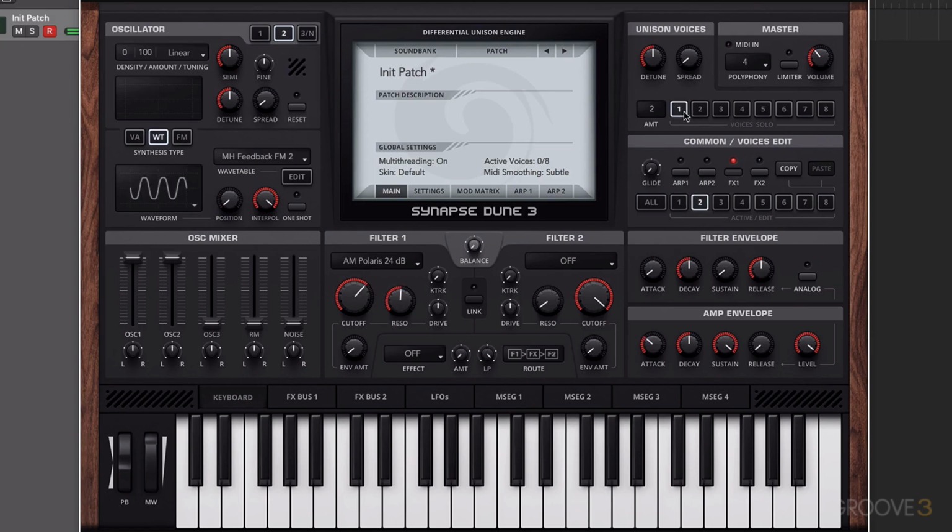We can solo them here. So you can clearly hear that these are 2 different patches essentially that are layered up. So this is why it's a differential unison engine, because for each one of our 8 unison voices, we can actually have completely different settings for our patches. Now we're going to look at this in more detail later, but I just wanted you to understand the way in which the architecture of this plugin works.